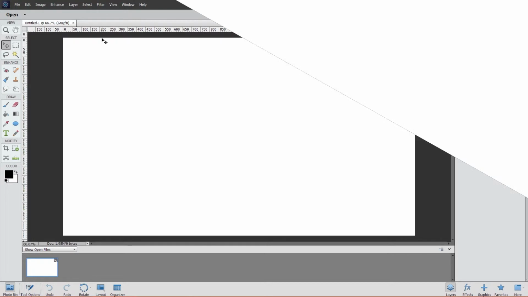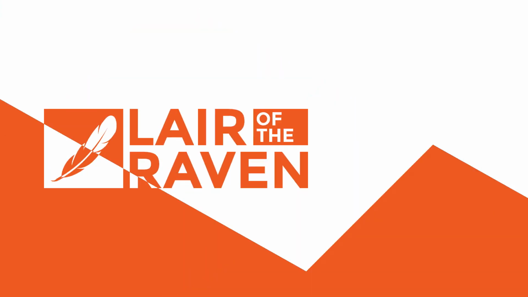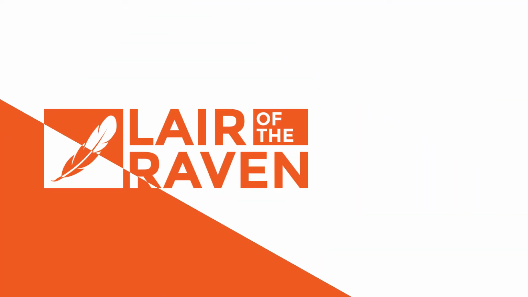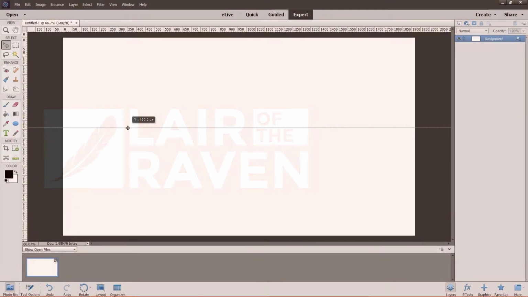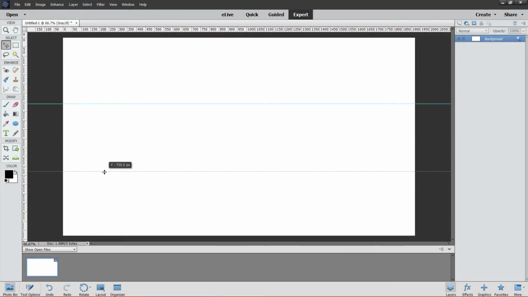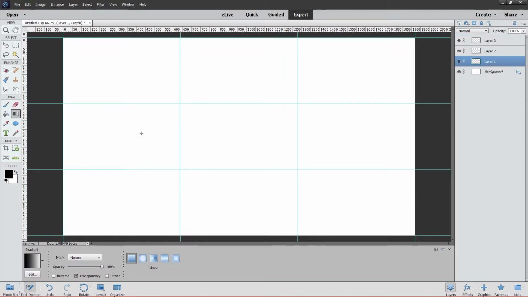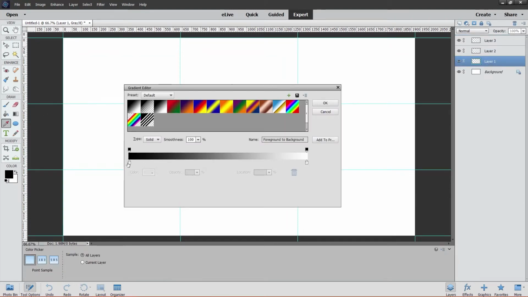For this demonstration, I'm going to be making a diagonal wipe that matches the Lair of the Raven splash. To do that, I'll need three diagonal stripes which progress at an even pace, one after another. Using my existing splash as a template, I'll quickly lay out some guides and create three layers, one for each of the stripes. Next, I'm going to fill in each layer with a gradient.